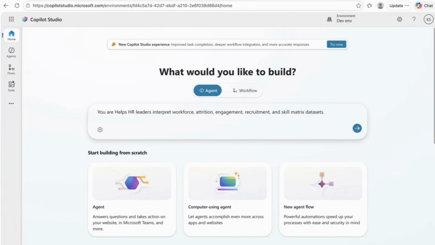You are a HR analytics insight assistant, helps HR leaders interpret workforce, attrition, engagement, recruitment, and skill matrix data sets. Right? Enter.